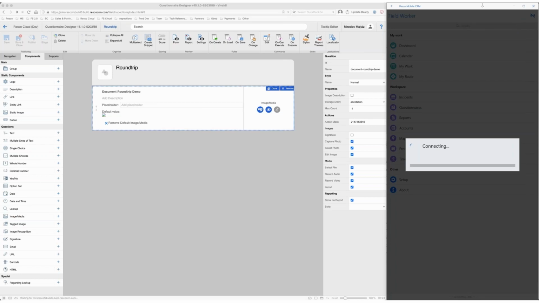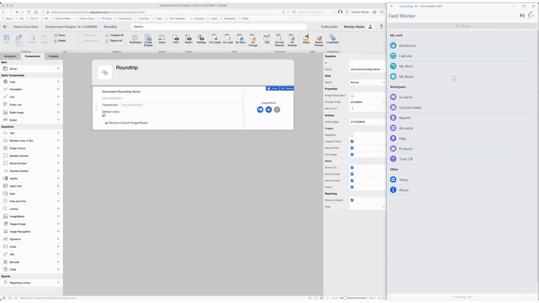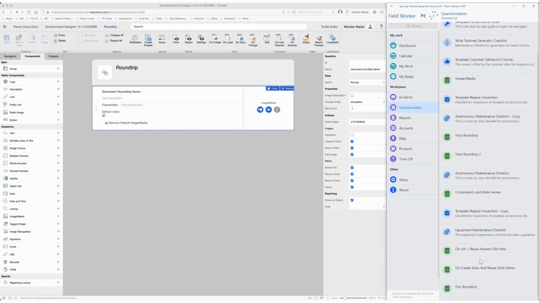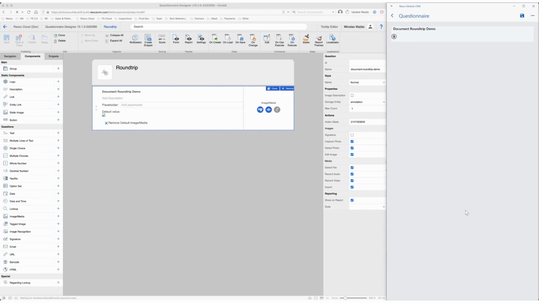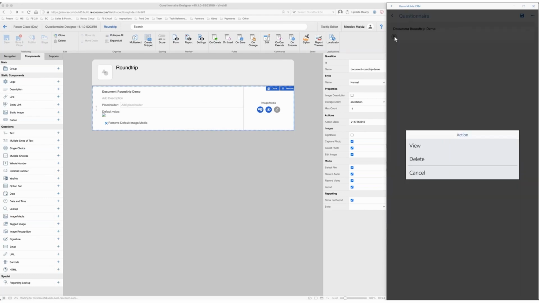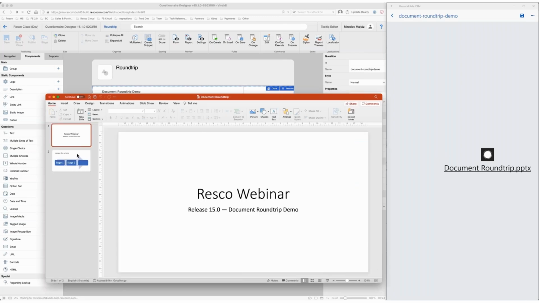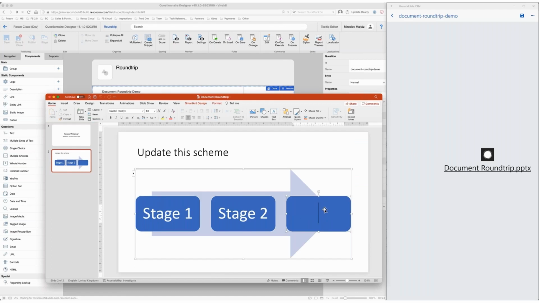And while it syncs, we can wait a little bit, and now it's synced. I'm gonna scroll down and go to the right template, which is roundtrip, and we can now see in the app how it looks like. I click on the attachment and I choose to view it, and from this document and media view, I'm able to open the actual PowerPoint document, and it's gonna open in the PowerPoint.